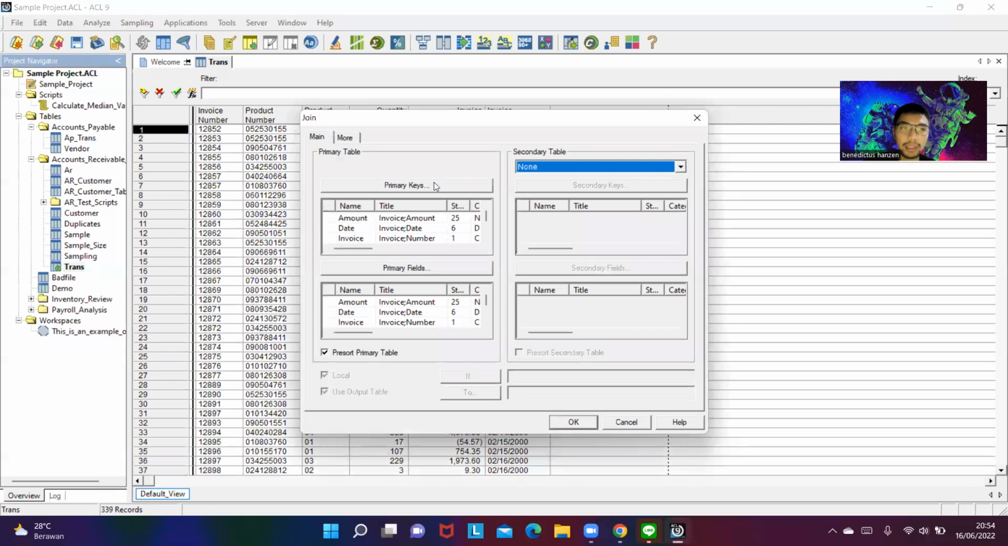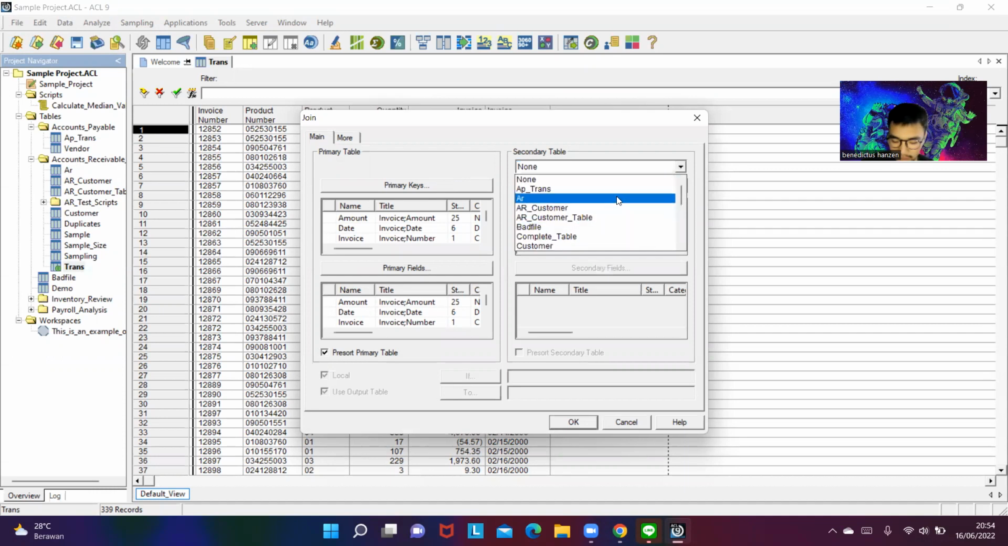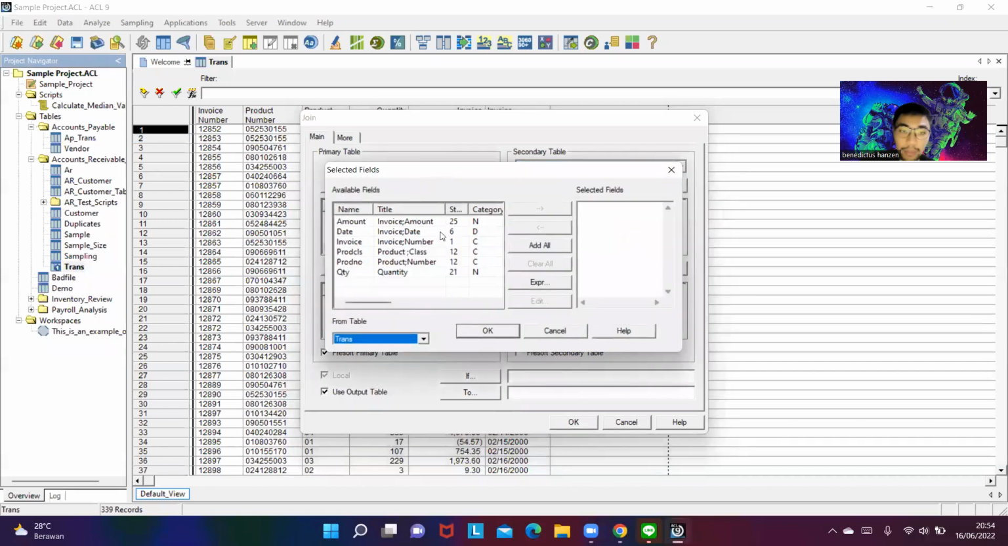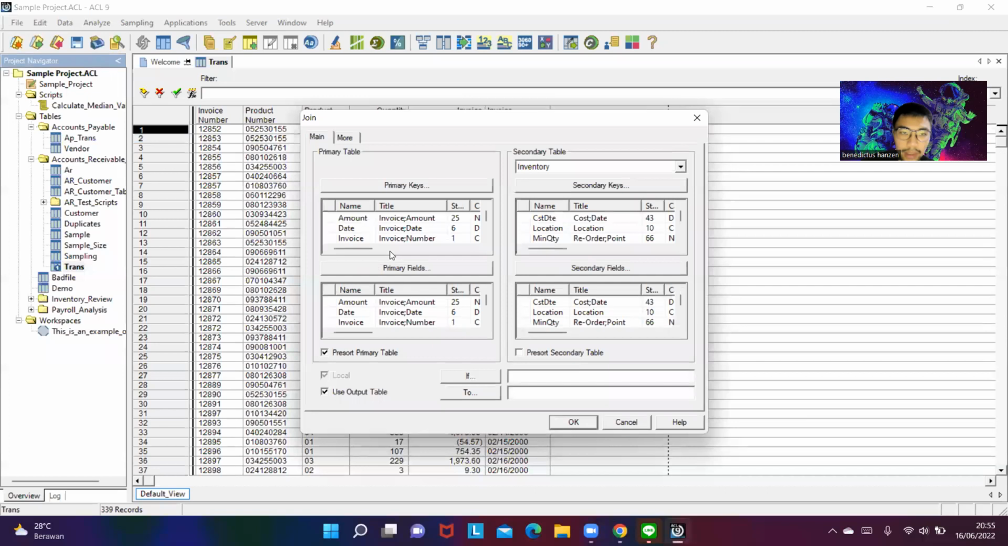In the join tables, for the primary key, let's search for the secondary table first. The secondary table will be the inventory. For the primary key, it will be the product number. So let's click on the product number and make sure the secondary key is the product number as well. Double click it and click OK. Now, after finding the primary and the secondary key, we must go to primary fields.